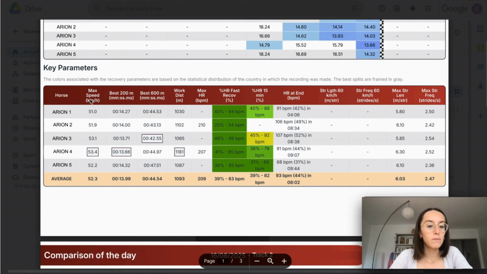First, we have the speed parameters, so max speed, best 200, best 600. The ones that are circled here are the fastest for those parameters. So Arion 4 had the highest max speed, the fastest best 200, but Arion 3 had the fastest 600 meters. The highest working distance was for Arion 4.